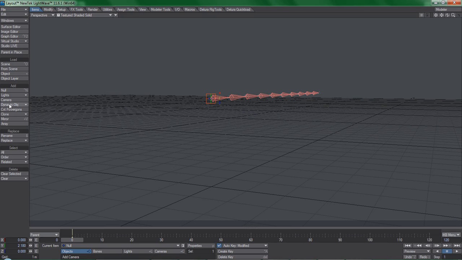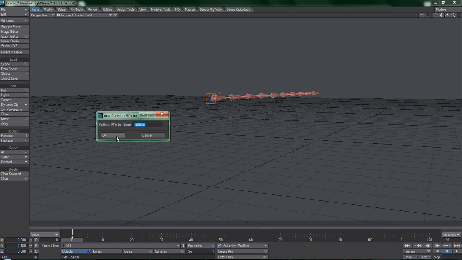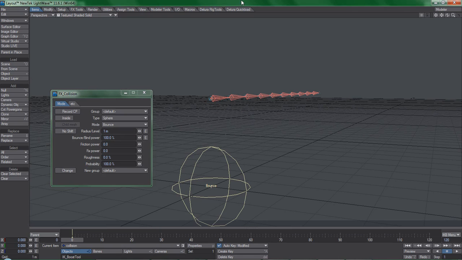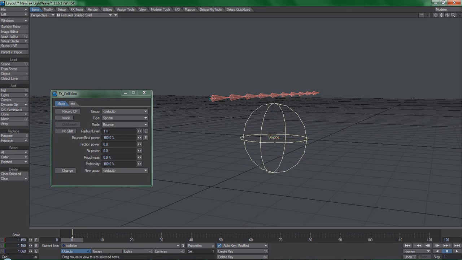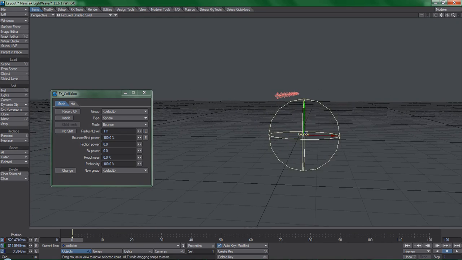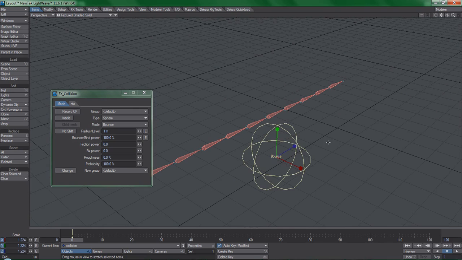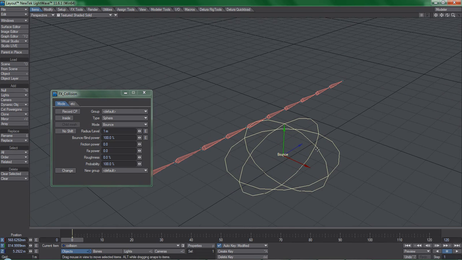Now, create a Collision Dynamics object. This is located in the Items tab. Scale it and position it somewhere underneath the bone chain like so. Here, I'm purposely making it so that the bone chain will slide off the side of the sphere.